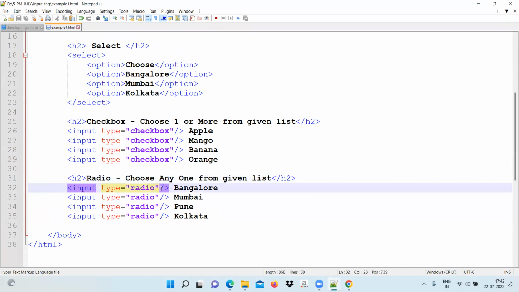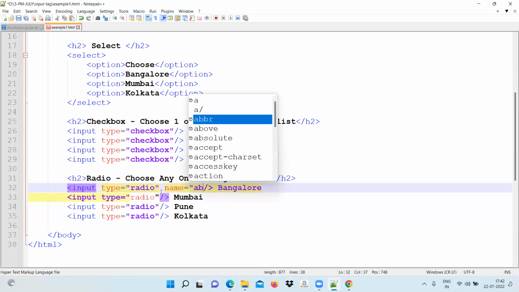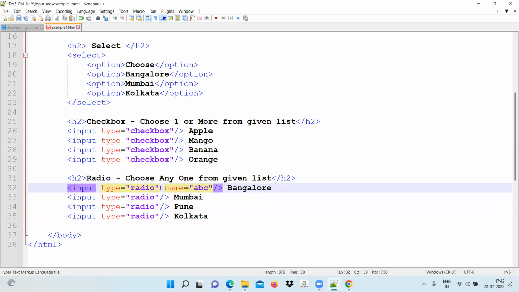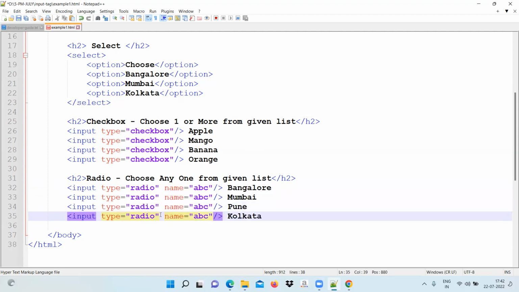The solution is that for every radio button, the name should be the same. Any name will do. Now, what is the name? We will discuss that. We will make a note. But for every radio button, the name should be same. If the name is same, then it will not allow you to select multiple. It will allow you to select any one at a time. You can check also.